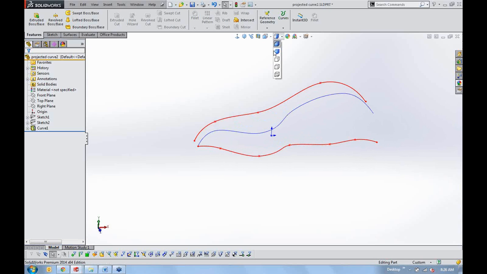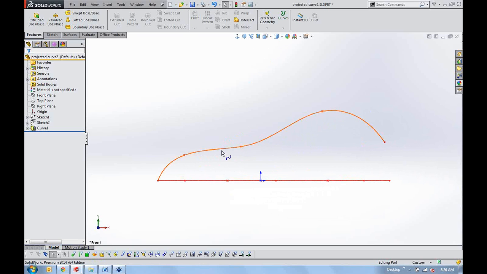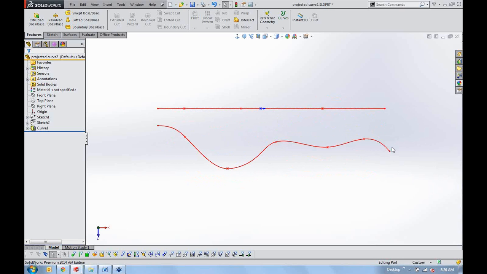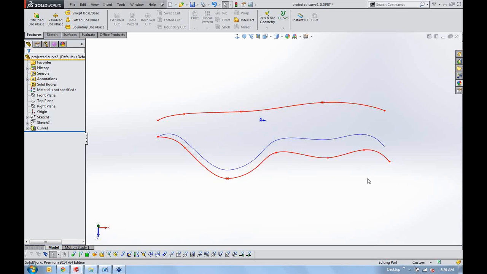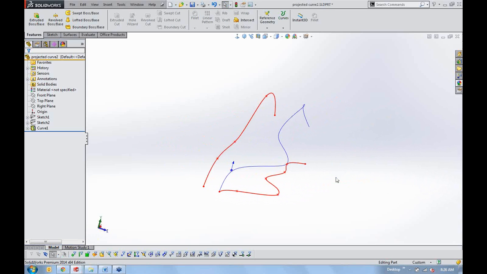If I just go to a front view here, real quick, you can see that the curve disappears. It's basically because it's taking that geometry on the front plane and projecting it this way. If I just go to a top view, you can see that it matches that exactly. All right, so that's basically what it does. It projects the curve onto a curve, and it's the sum of the two curves basically.